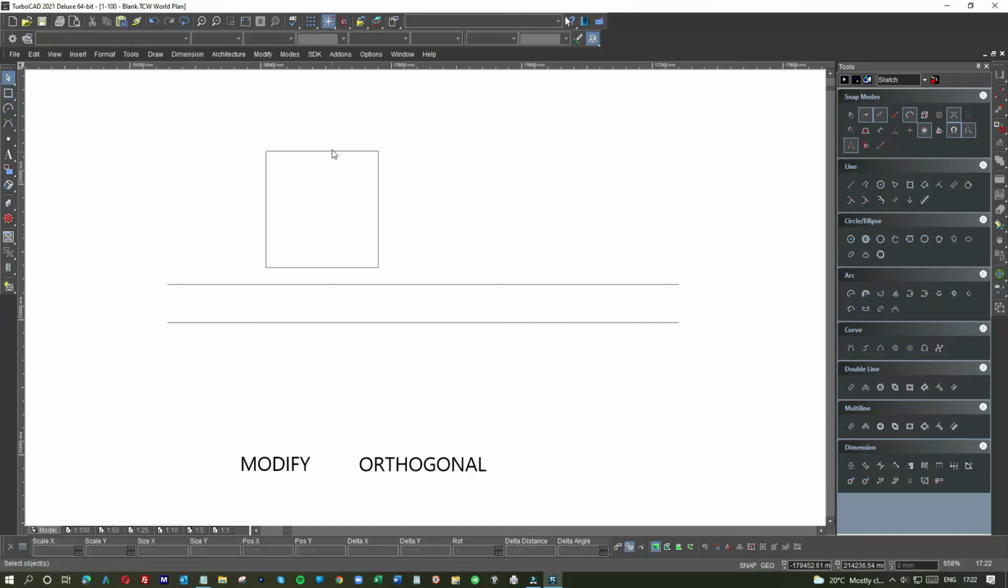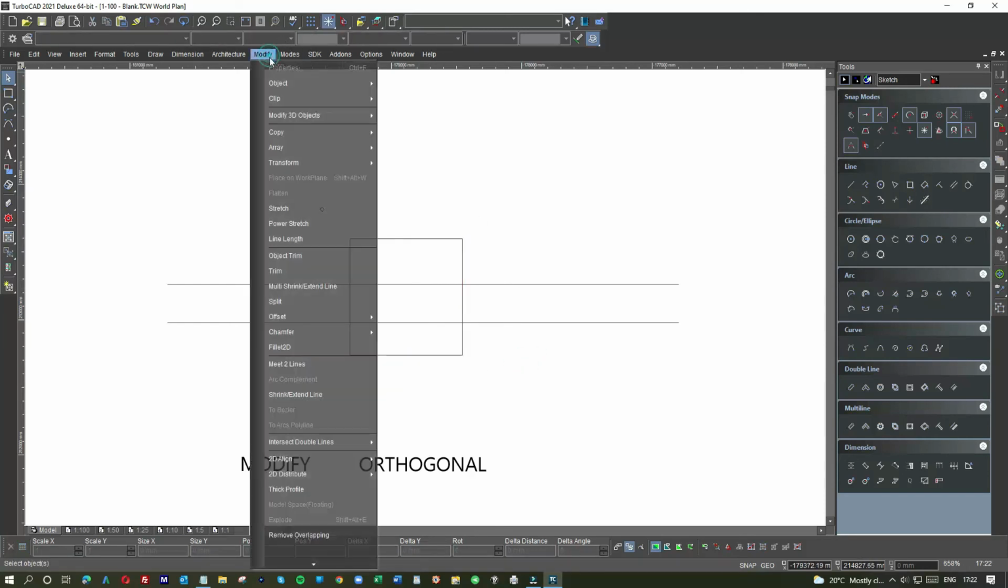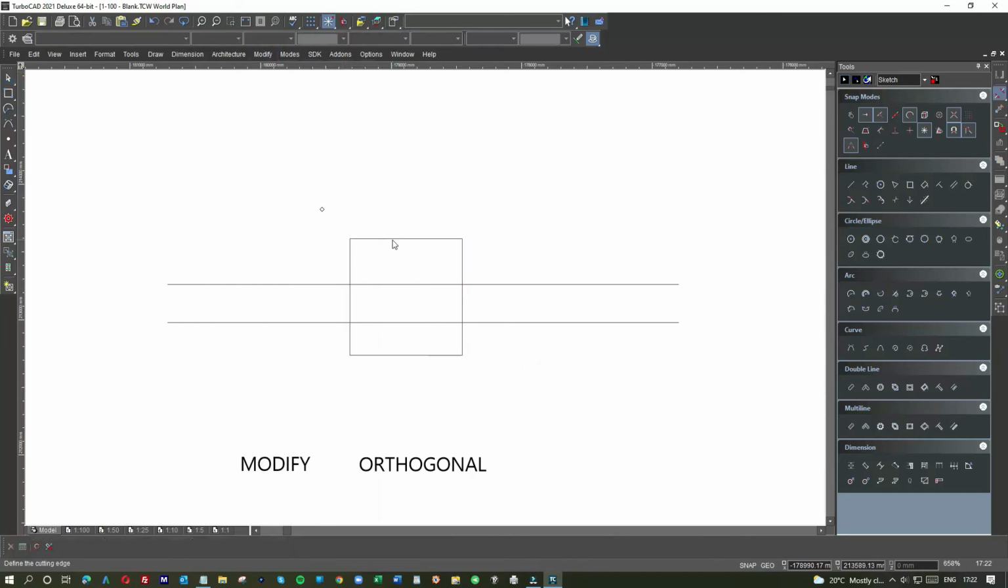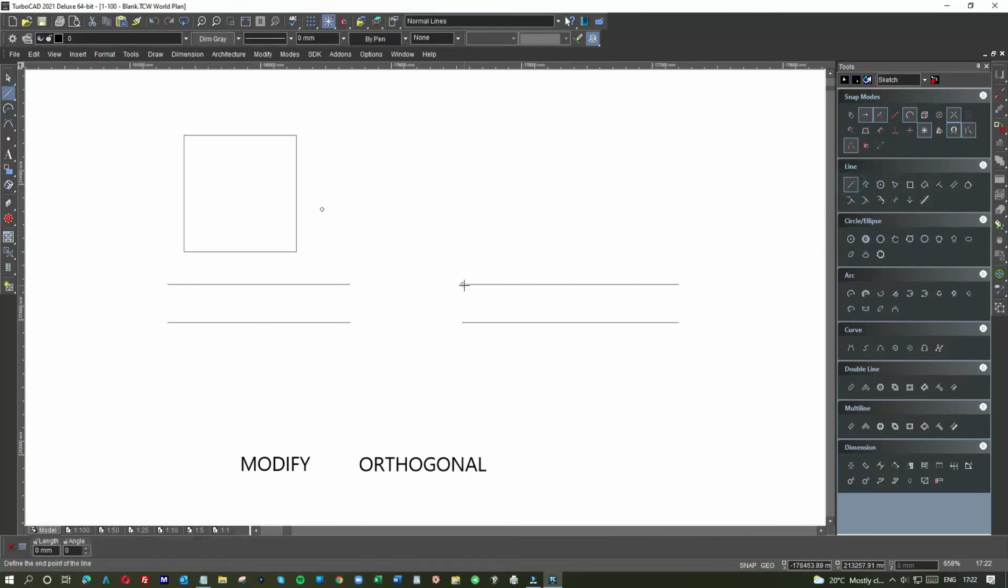Now let's assume I want to create a door opening in a wall. Anywhere here, this is where the door is going to be. Right, I've got to modify, object trim, and what modify does is it basically cuts holes in your lines or squares or rectangles. There you go. Modify again.